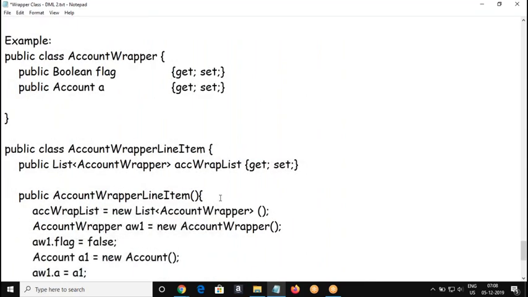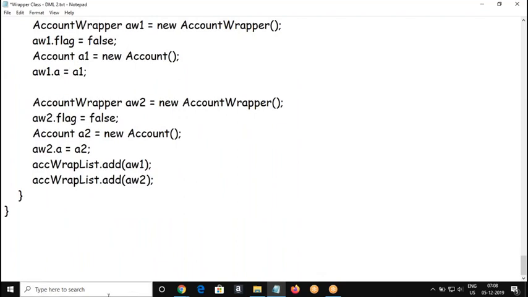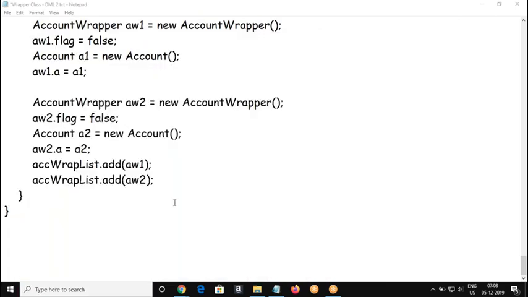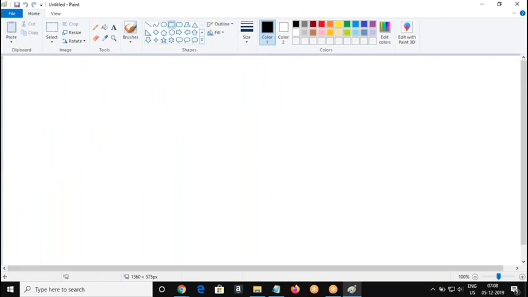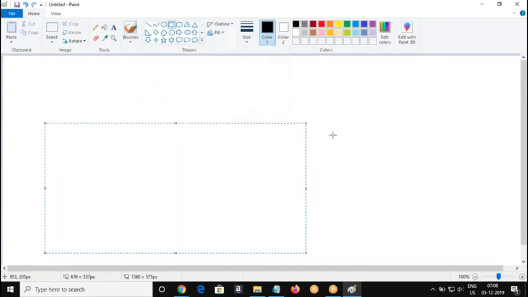So why are we going for wrapper class? In order to create our own data type, where I can create a list of my user-defined data type. For example, I would like to bring a checkbox along with the account record, along with the Salesforce object record, in my UI.